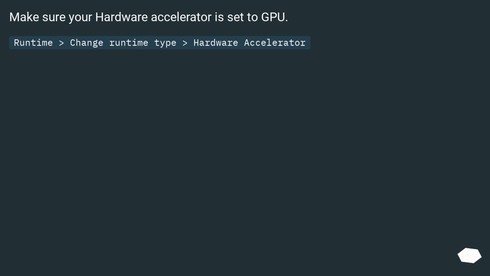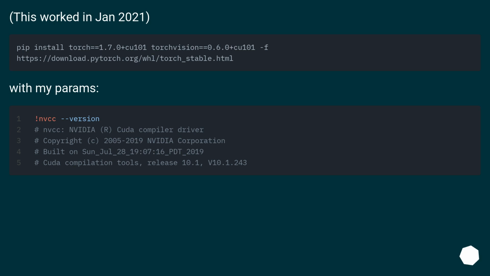Make sure your hardware accelerator is set to GPU. Runtime, Change runtime type, Hardware accelerator. This worked in Jan 2021, with my params.